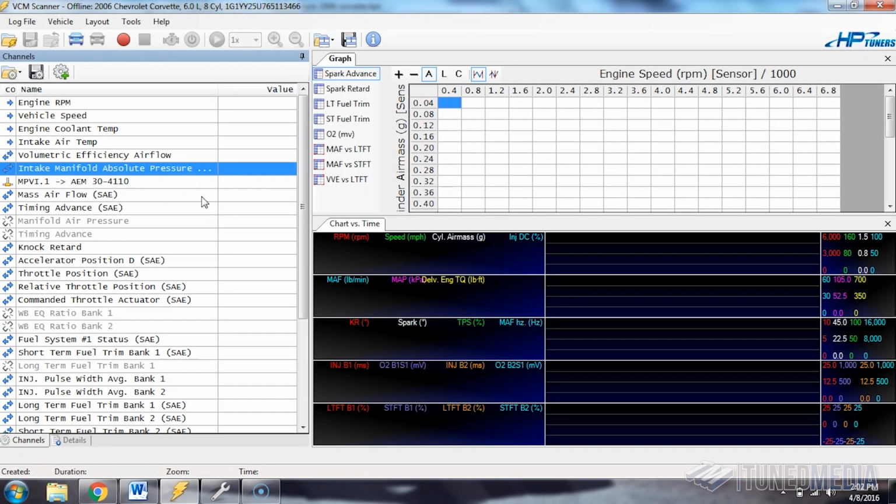Okay, before we can jump into making our AFR error graph, or what used to be known as our AFR error histogram, we have to make sure there's a couple things that we are recording in our channels list. The first thing, obviously, is going to be our wideband. We have to have a wideband in there in order for all of this to work. So if you have not yet set up your wideband, then click this link here to watch the video on how to do that.